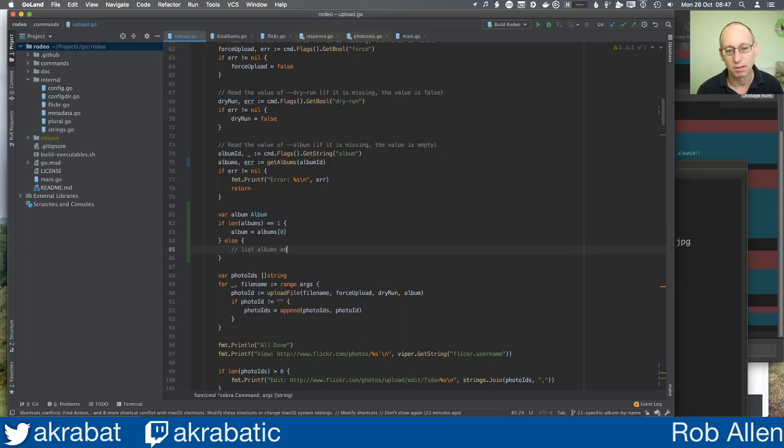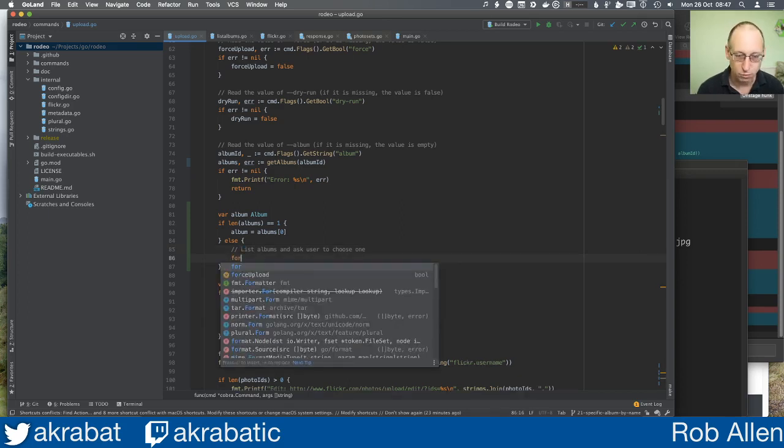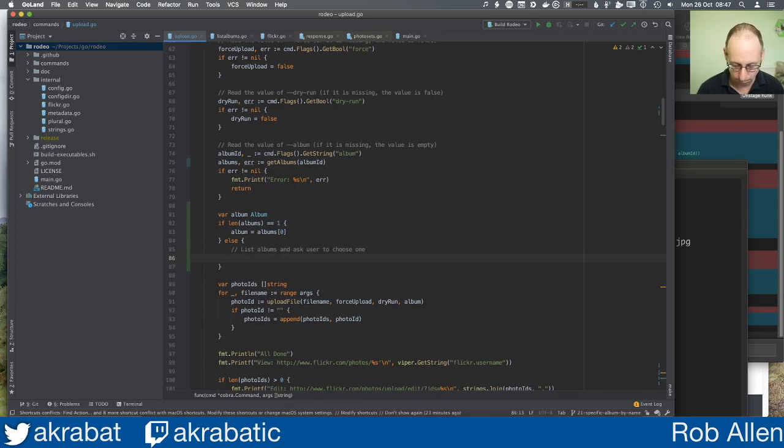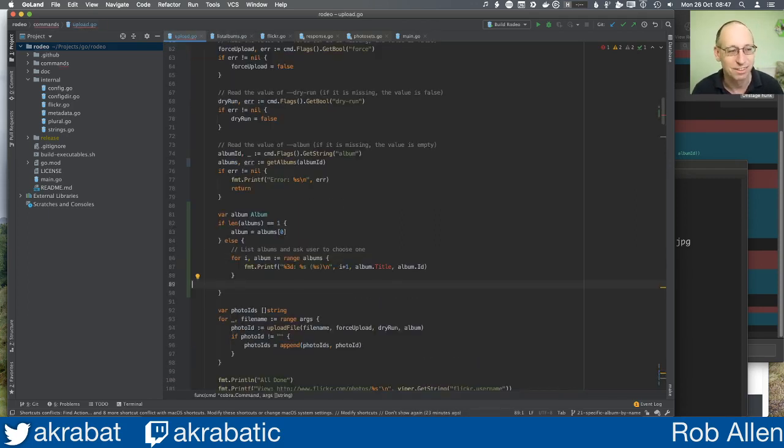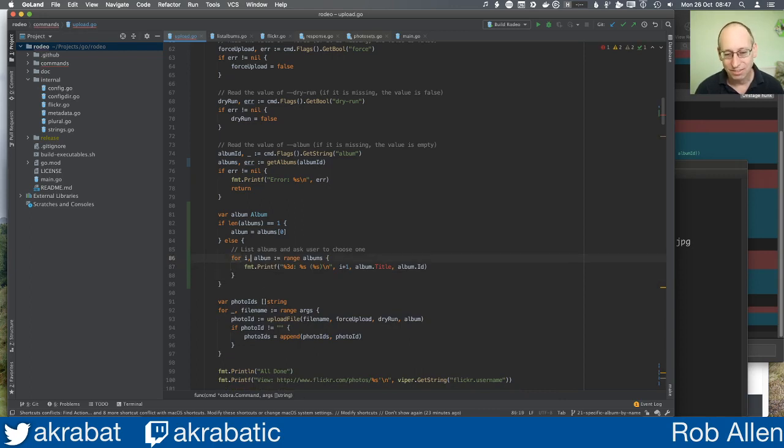Otherwise, list albums and ask the user for a choice, to pick, to choose one. Something like that. Okay, so for... Hey, we've done that code before. There's that code. Already selected because I nicked it last time. Right, so iterate over a list of albums. And what are we going to iterate over a list of albums for?